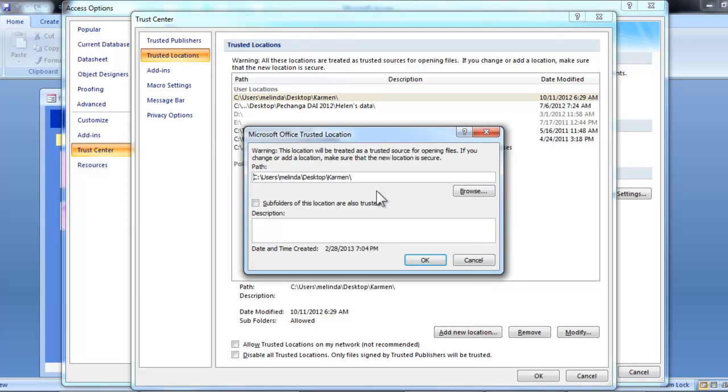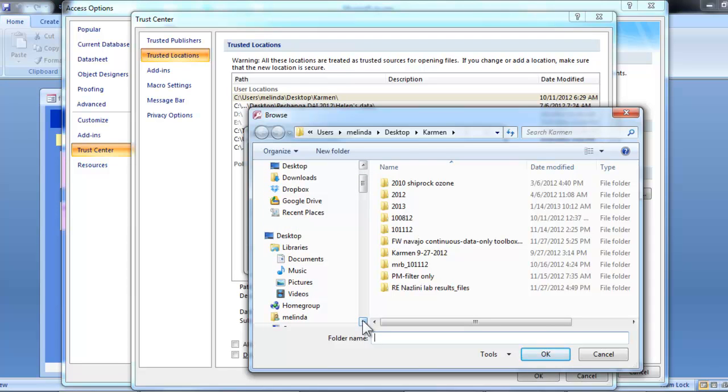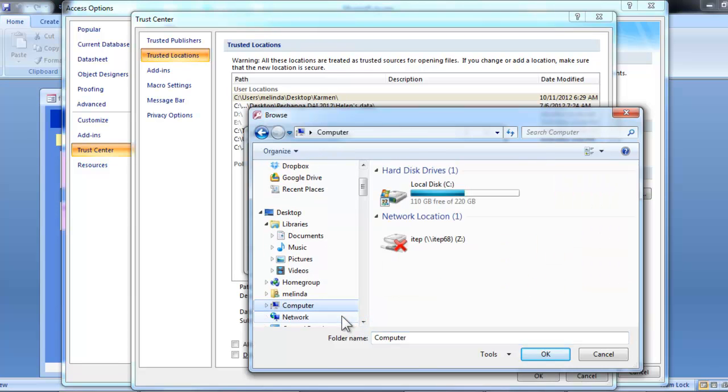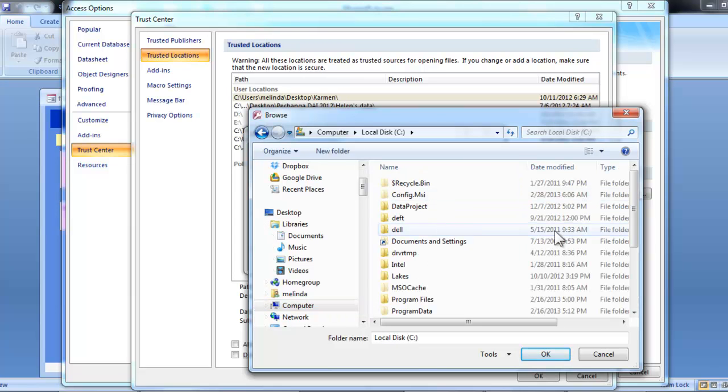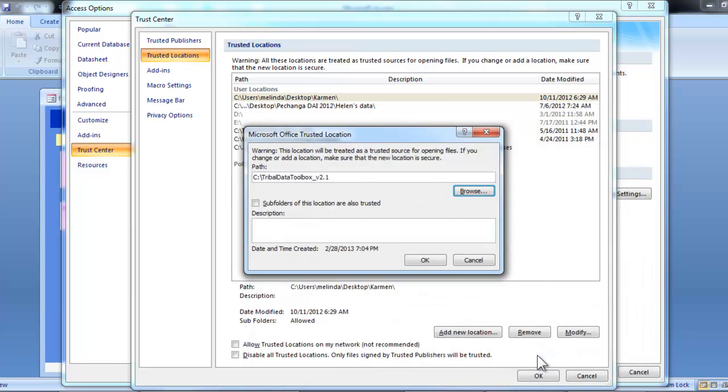The last one I added was for a folder called Carmen, but I'm going to browse and add a new folder, which is on my C drive, because I want to call the Tribal Data Toolbox 2.1 folder a trusted location. So every time I click on it, I don't have to go through this. So I'm going to go to my computer, and then I'm going to click on the C drive. And then I'm going to find Tribal Data Toolbox version 2.1, and I'm going to say OK.